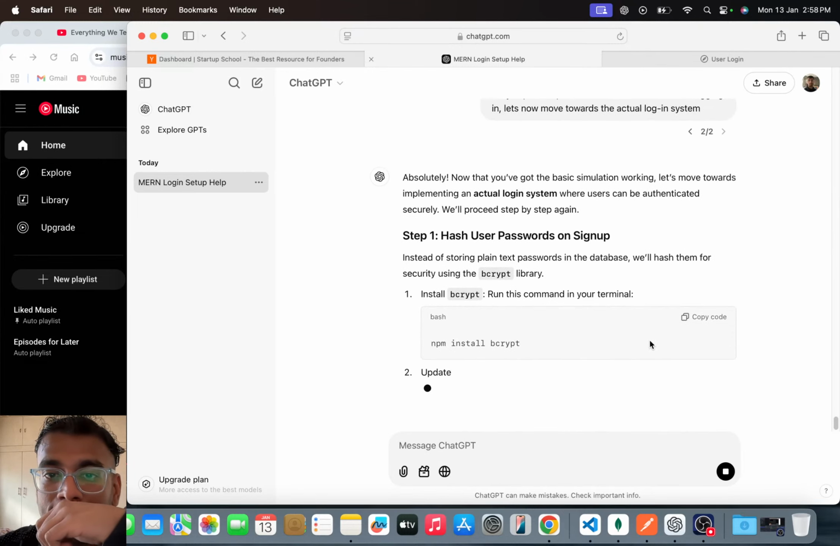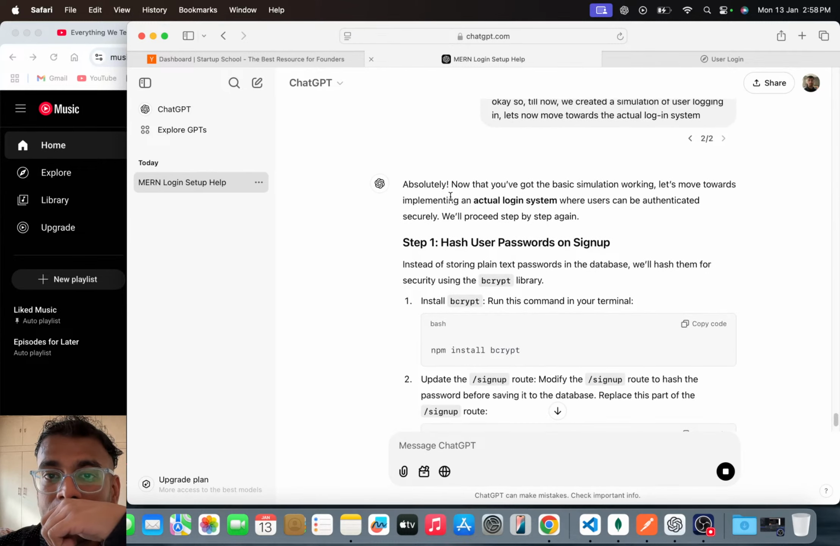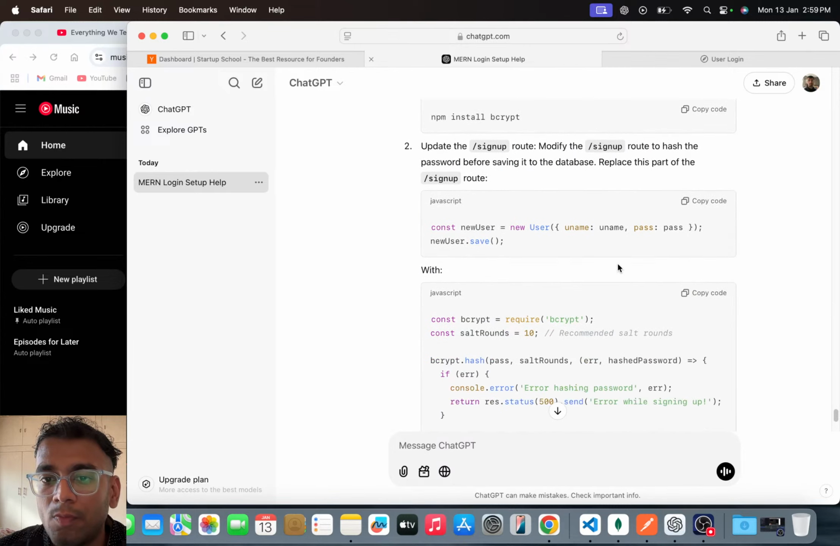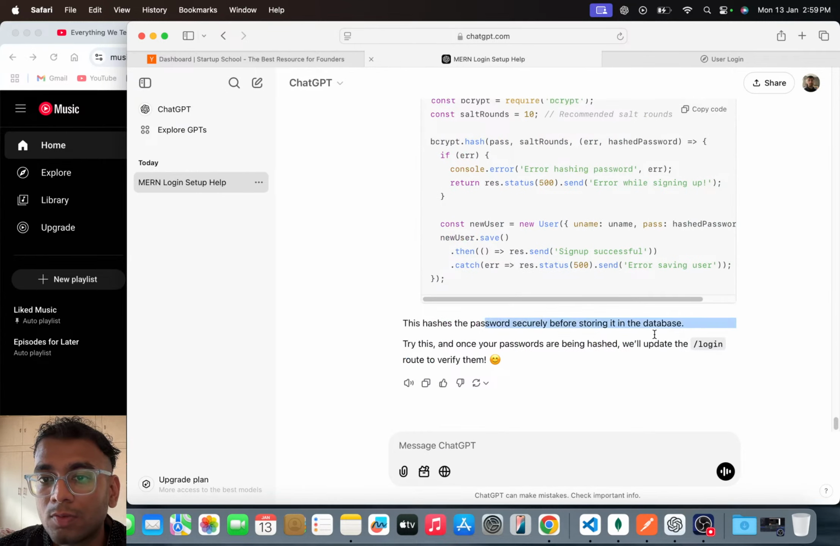Okay, absolutely. Now that you have got the basic simulation working, let's move towards implementing the actual login system where user can be authenticated securely, and we'll process the step-by-step hash user passes sign up instead of permission. No need, baby, no need of doing this. What is it? This hash is super securely stored.